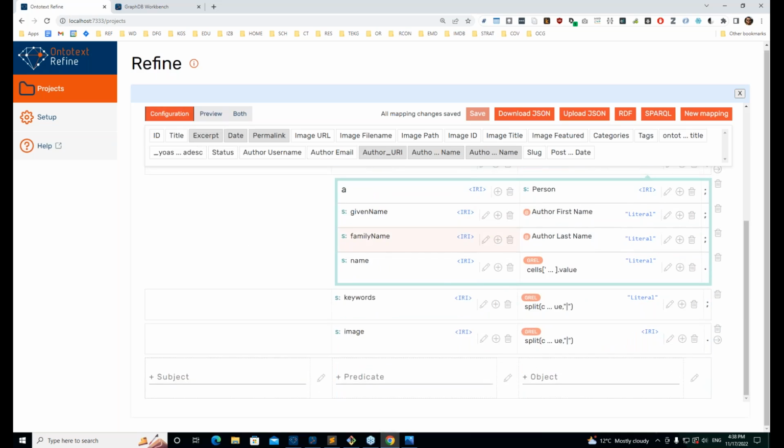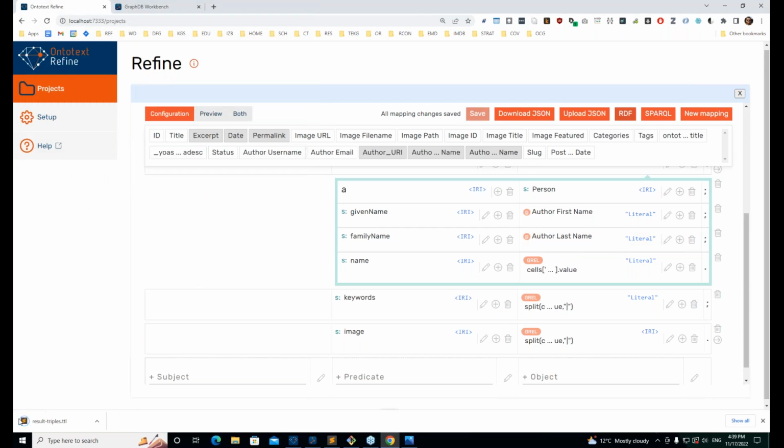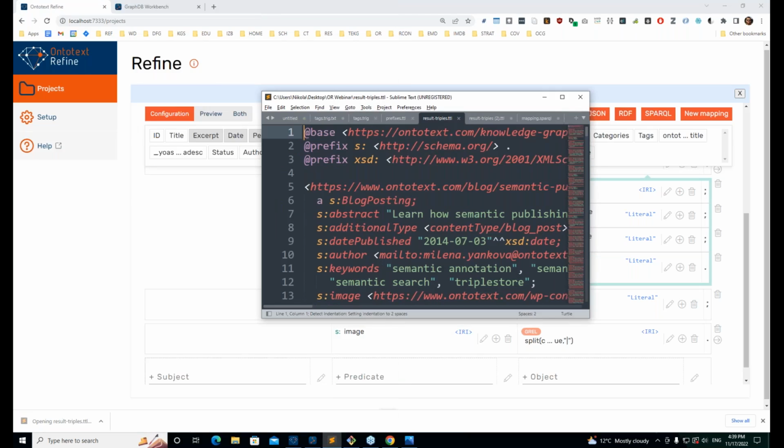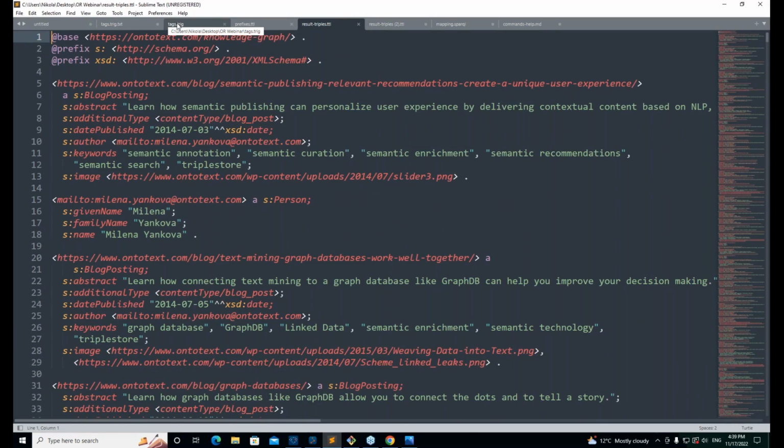I can directly look at the resulting RDF, clicking on the RDF button and saving it to disk. Let's see how it looks. It looks pretty well, actually. It is valid RDF, and browsing through it, I see my person triples. I have the keywords which are properly separated.